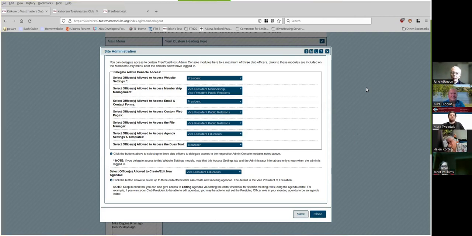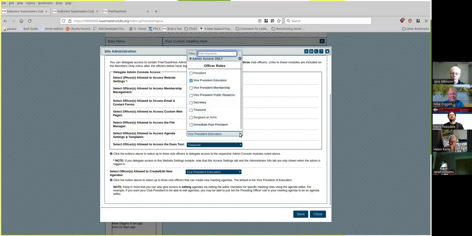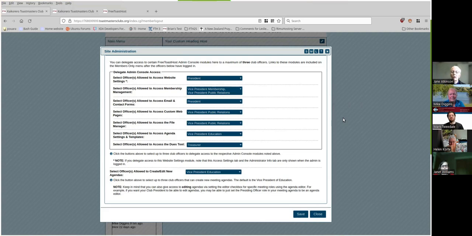And it's a good idea to, well, I'd say probably essential to have an exec meeting and decide how are we going to run this website? Who's going to do what? You'll notice that there's no rule that says the VP Ed has to be the one who does the agenda, for example. Some clubs don't have a VP Ed because you're required to have a president, a secretary, and a VP of something. And it may or may not be a VP Ed. So you can change these to suit what suits your club.